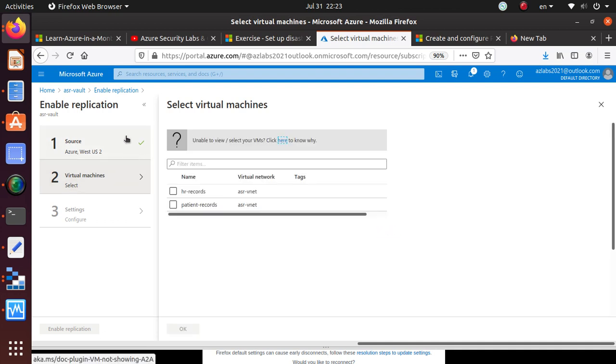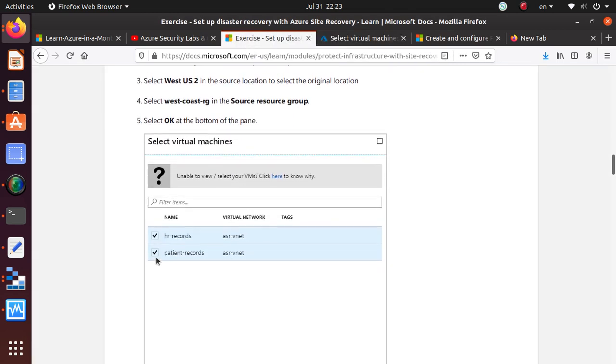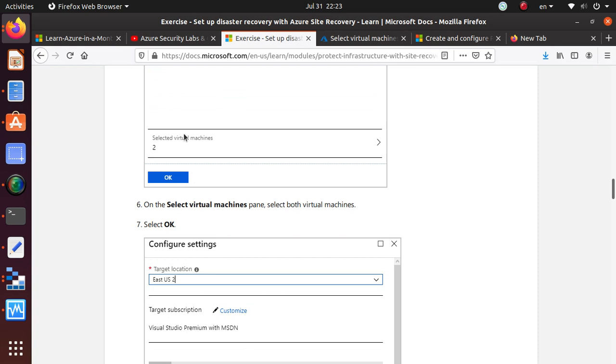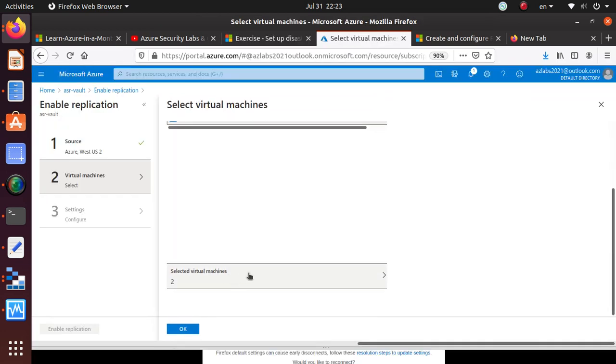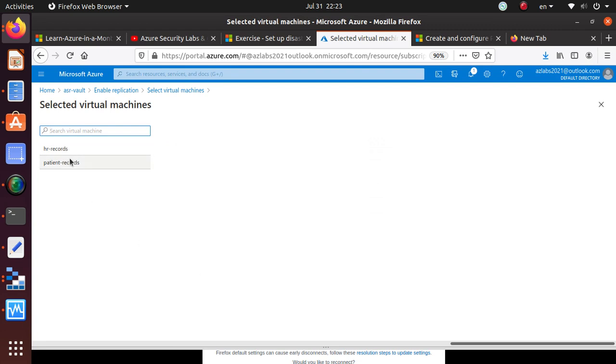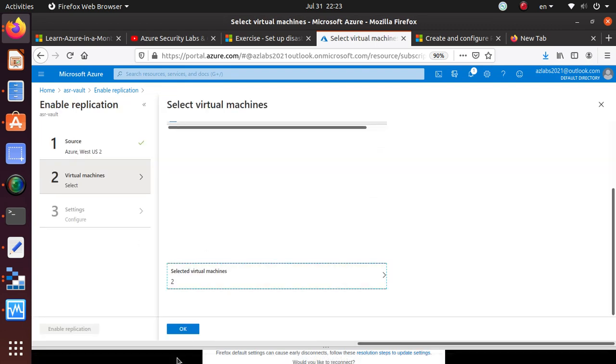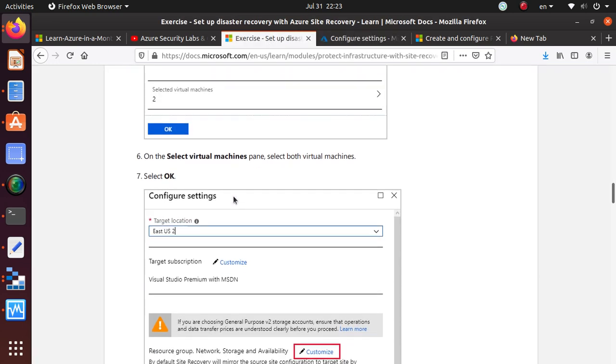Now as soon as you click on that one, you see that it already picked up the virtual machines that are running in this particular region. So you have the HR records and the patient records. These are the two virtual machines that we have. You can select both of the virtual machines. Let's see what they're telling us to do. Here we are choosing both of them, and selected virtual machine, it will say 2. You can click on it and it can tell you what the virtual machines are. Select virtual machine, go back, you can hit OK now. That will pick up your virtual machines.